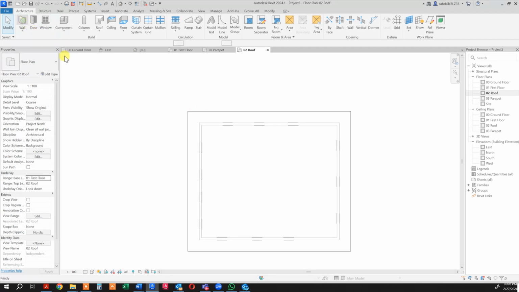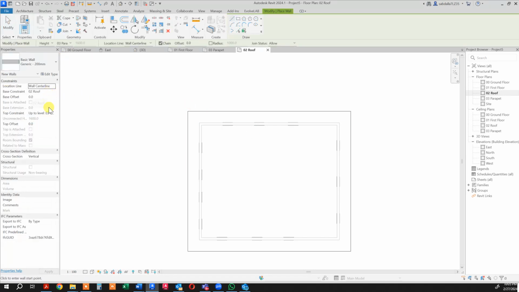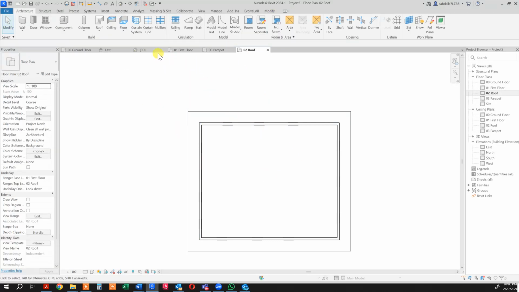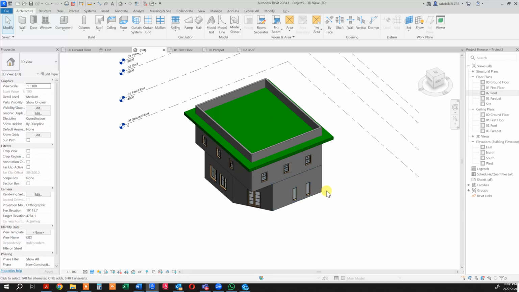So I'll go for walls, my walls from the roof to the parapet, and I could have my parapet anywhere I want, but I'm just going to follow the same walls. I also could say pick line. It's a very simple project, so I'm just going to do it like that. Once I'm done, I hit modify or skip twice. If I look at a 3D, now this is my project. The last thing I want to do is the stairs.